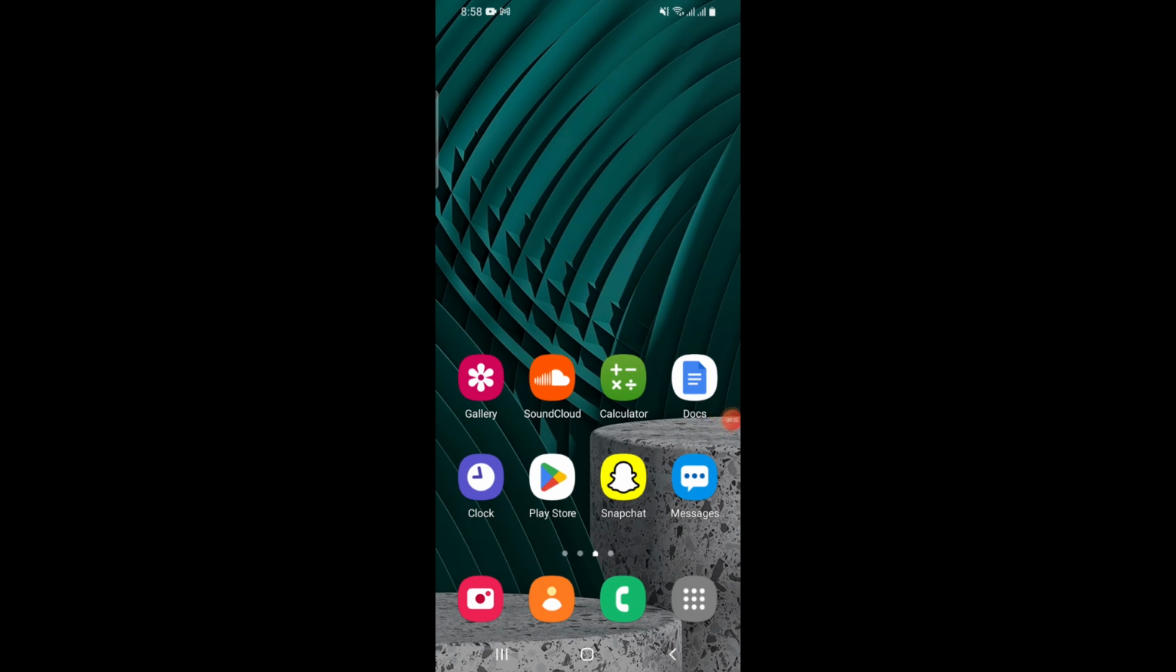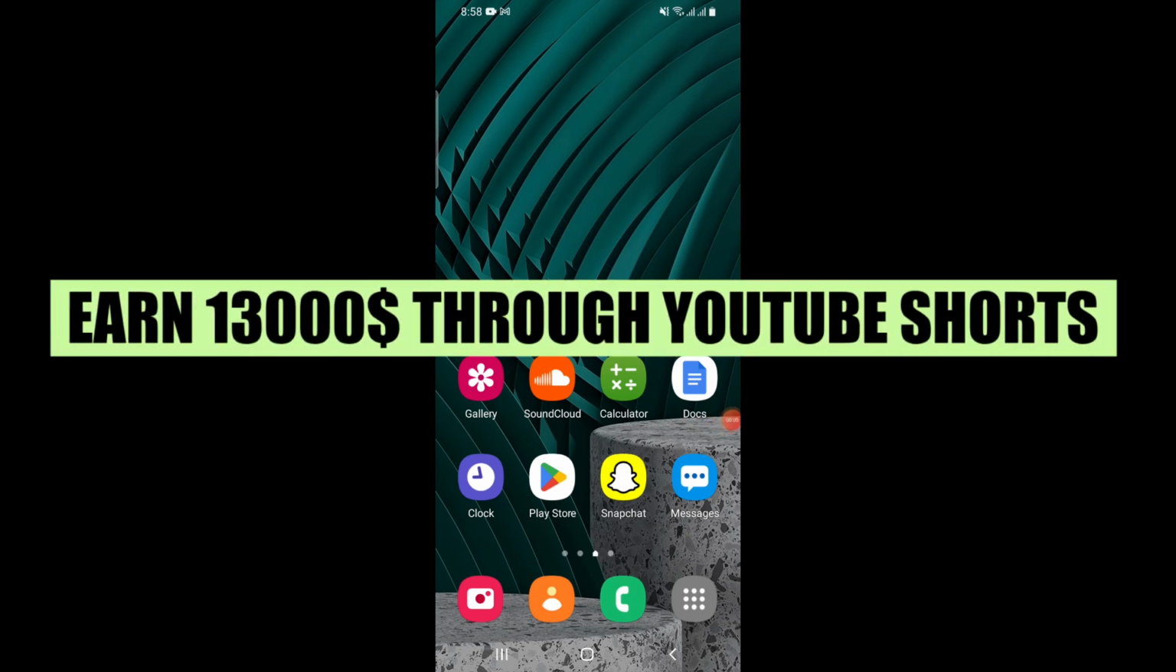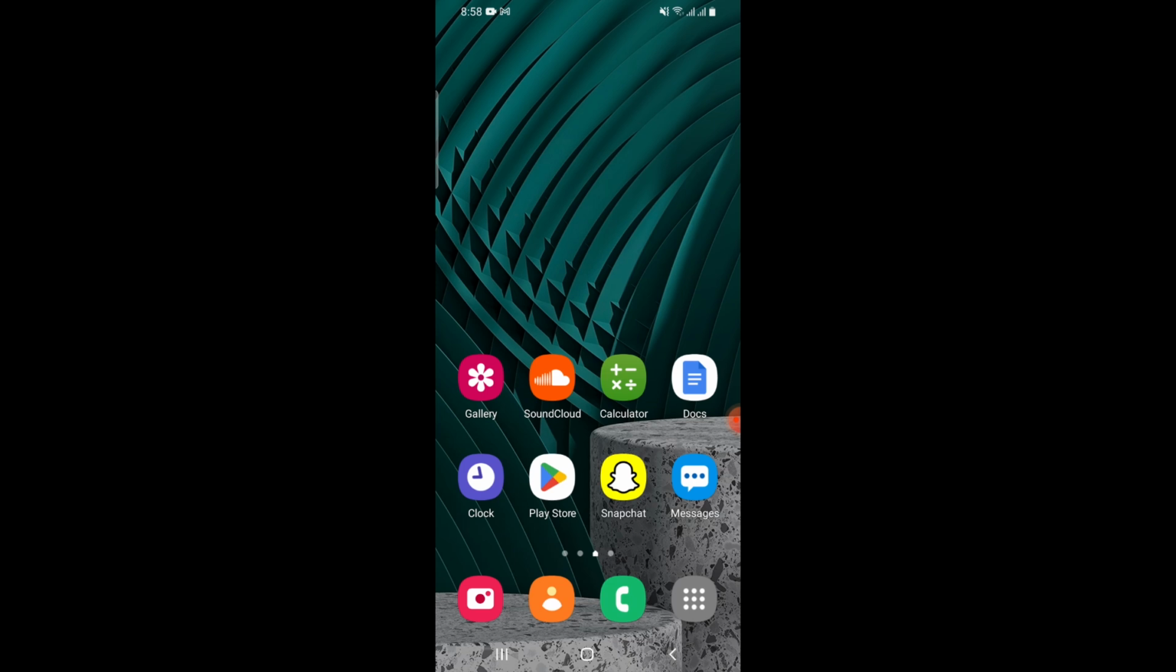Let's learn how to copy videos from a Chinese app and re-upload them on YouTube Shorts. If you want to know how to copy videos from a Chinese app and re-upload it on YouTube Shorts, then follow this step-by-step video till the end.